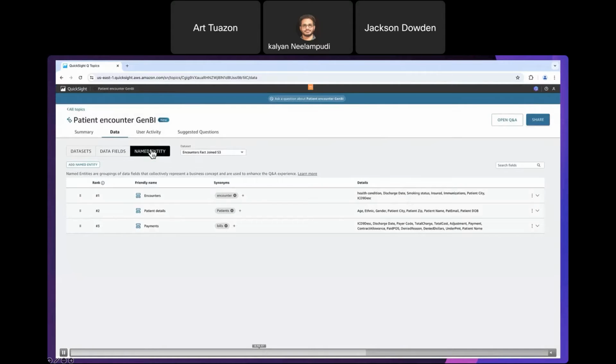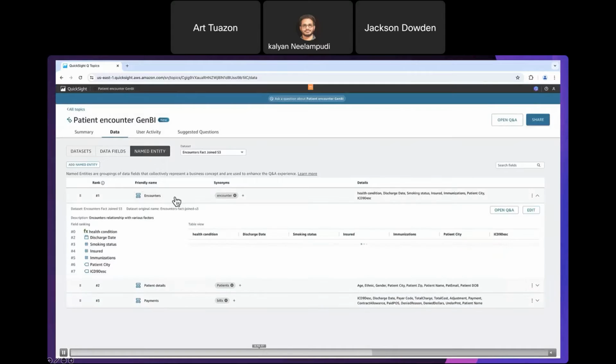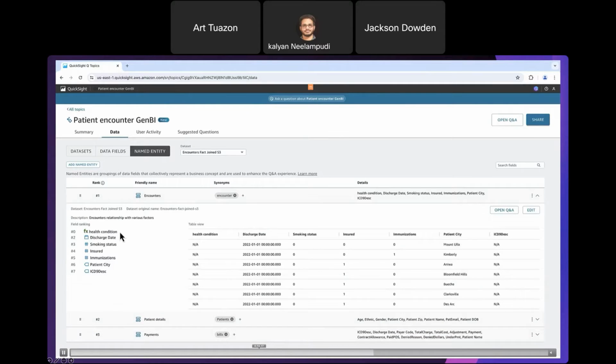So finally, having finished the configuration of all the data field sets, we can navigate to the named entity tab. The named entities, like we mentioned, are the logical groupings of fields. So if the user asks, in this case, about patient details or encounters, we can define exactly which fields are relevant. In this case, we've defined that the most relevant information is the health condition, discharge date, smoking, insurance, vaccination status, patient city, and their ICD-9 diagnosis description. So instead of having to ask explicitly for all of these when you ask for an encounter, you can just define it here and then ask it once.